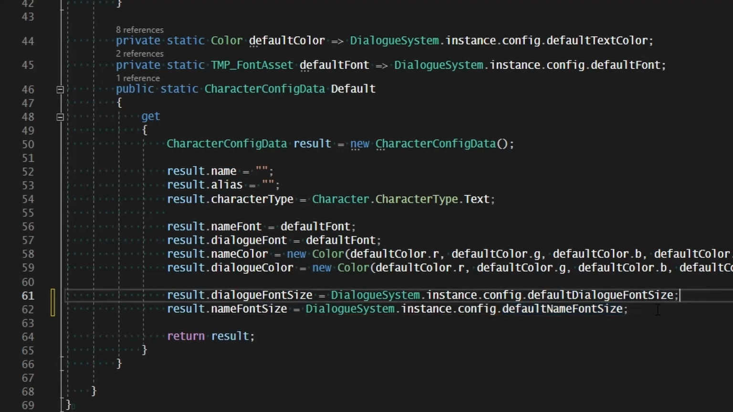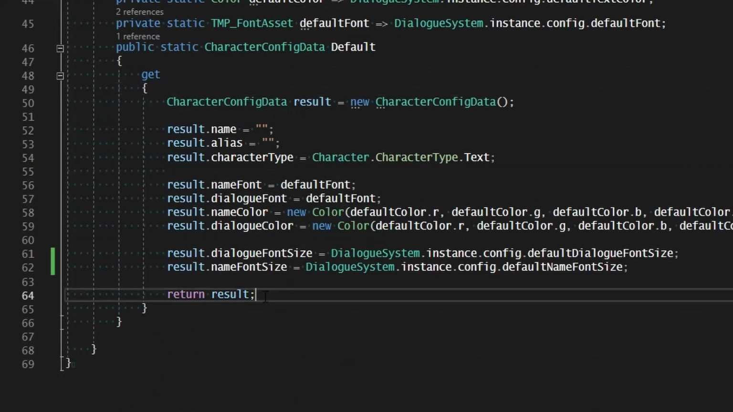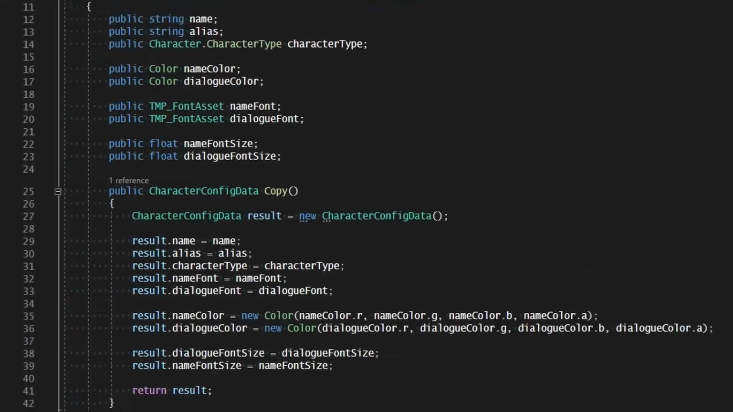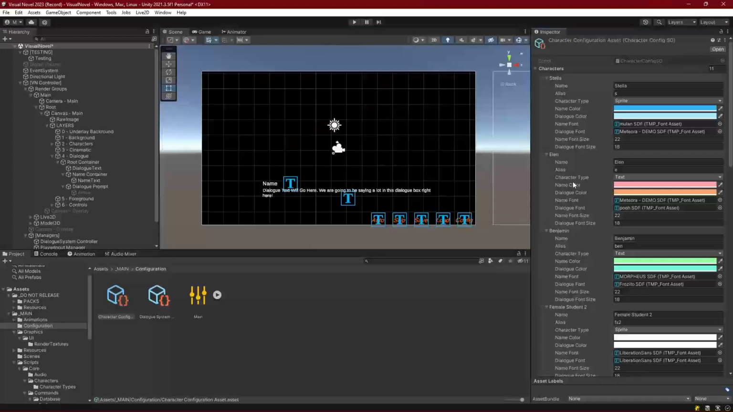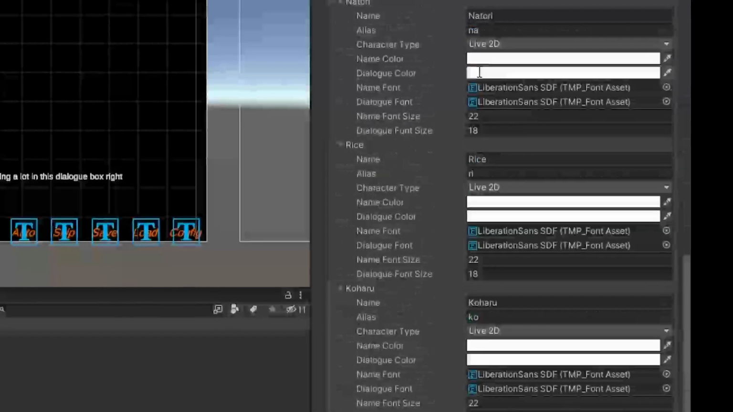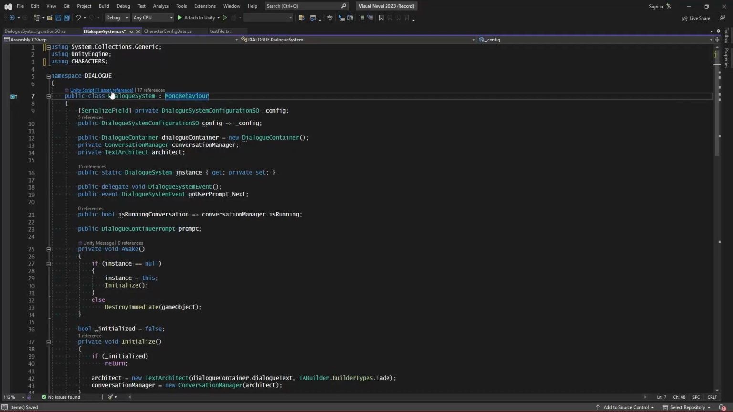So this way, when we generate new characters, they're going to have the default font size if we don't define one within the character configuration asset. Just so we don't wind up with things having 0 as their default font size. We need a reference. So that'll take care of that. So in our character configuration asset, I've gone ahead and made 22 and 18 the default for all of these characters.